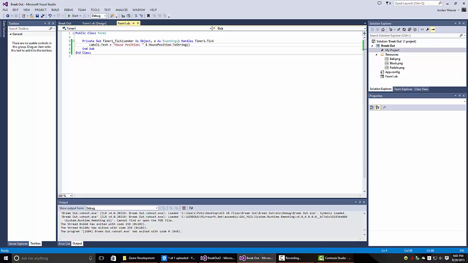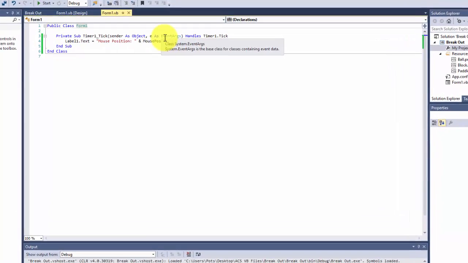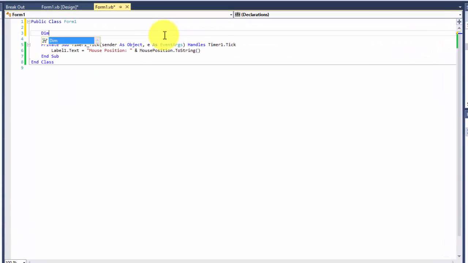So what we need is a direction for the player paddle. So we're going to create a variable. Always use your Dim keyword, and we're going to call it, I'm going to abbreviate it xdir. Xdir for x direction of the player paddle. And it's going to be of type integer, and we'll first set it to 0.